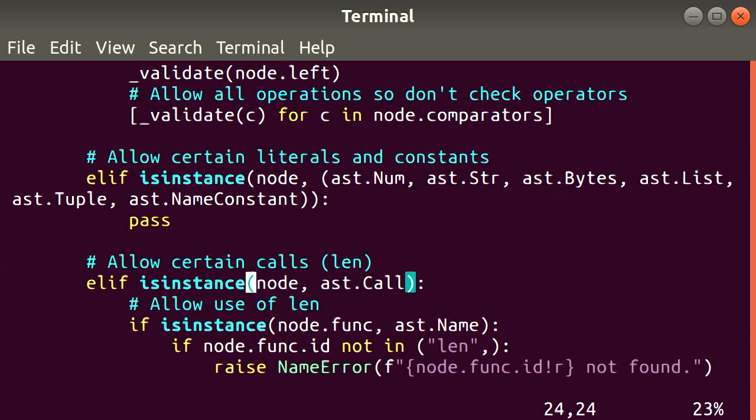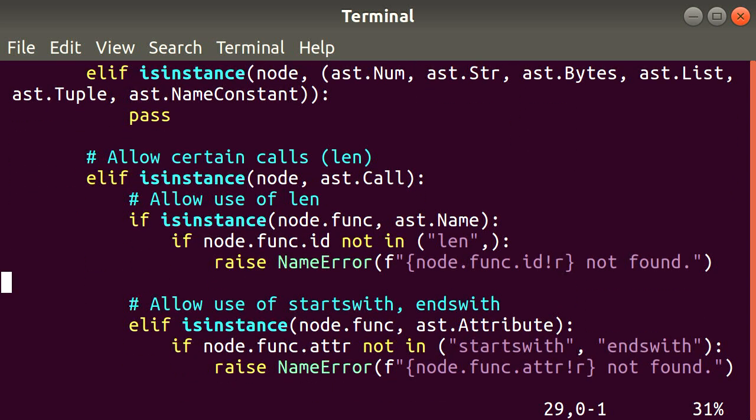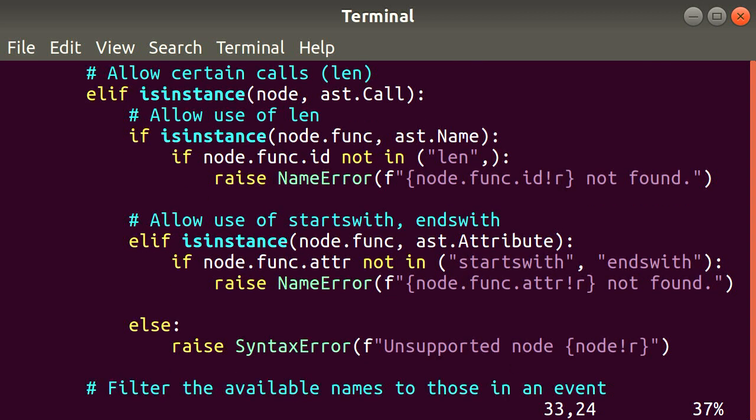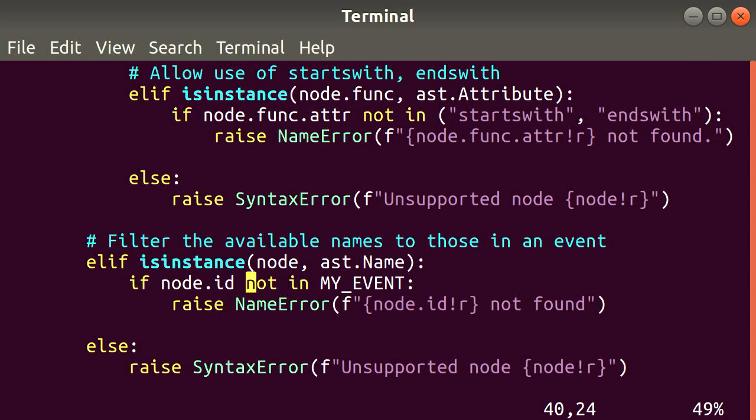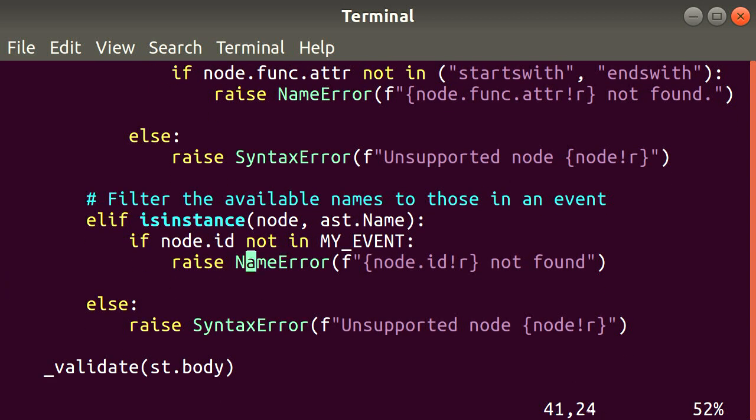We're going to allow any literal or constant. Those are fine. I'm going to limit what calls are available. In our particular case here, you can use len to compare the length of something, but that's it. I'm also going to allow startswith and endswith attribute functions, so that you can use string.startswith and endswith to match certain things. And that's, obviously, Name. Name is so you can load any variable. That would be kind of useful, but we are going to filter that. We're only going to allow you to use names which are actually part of our event, because we're going to keep that kind of simple.